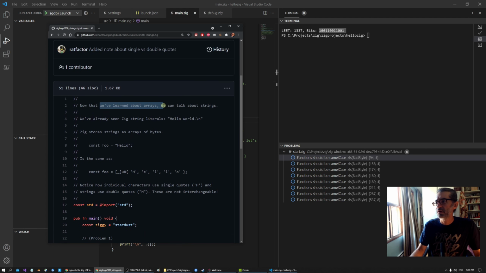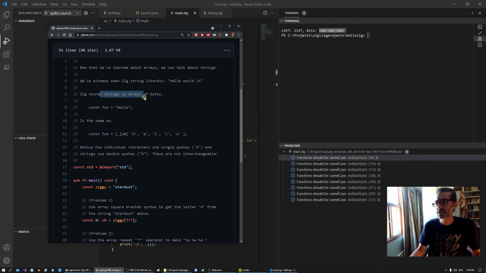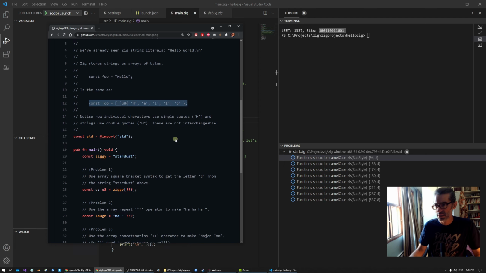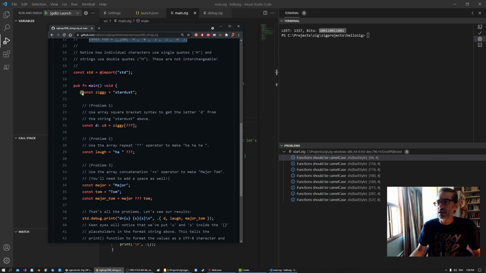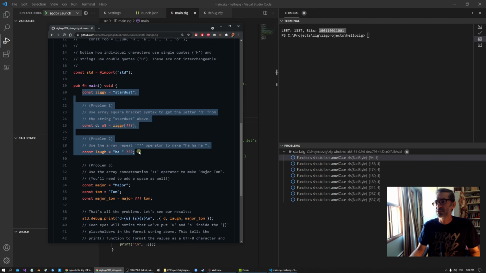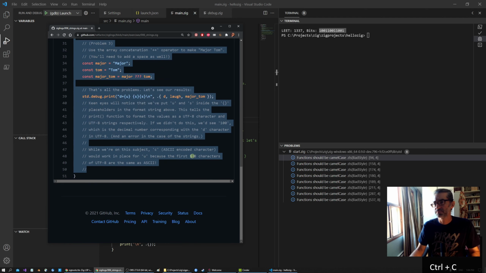Now we've learned about arrays, we can talk about strings. We'll have already seen string literals, hello world. Zig stores strings as array of bytes. Const foo equals hello. It is the same as this. It's not exactly the same, but I guess at first approximation it's the same. So let's just do it.